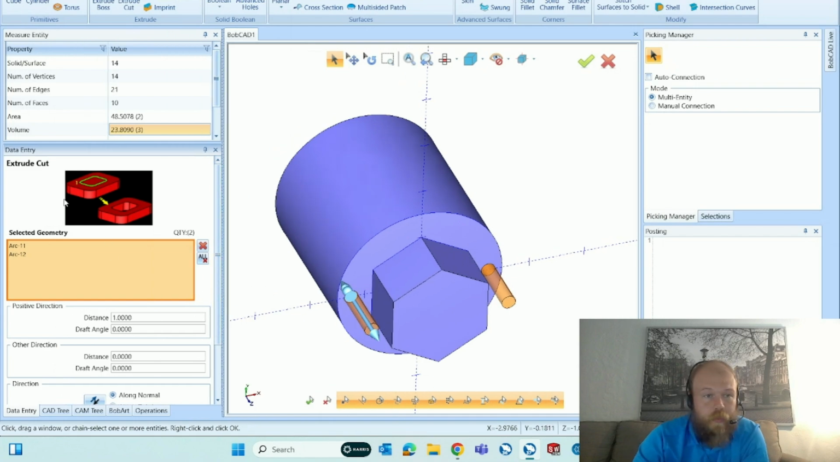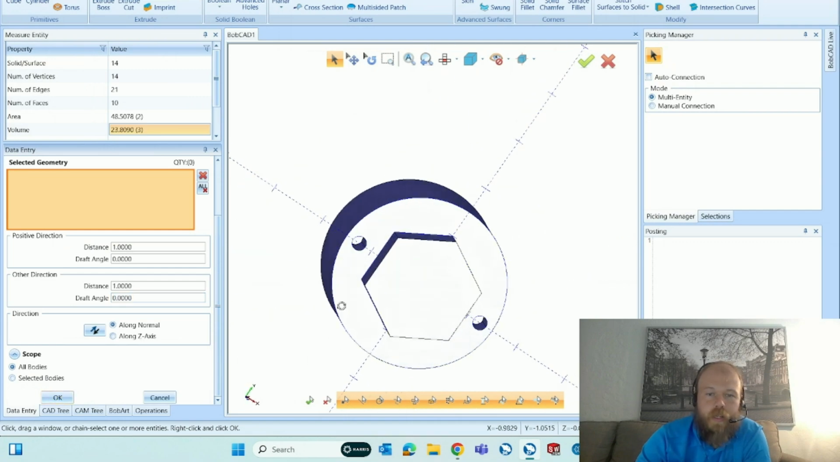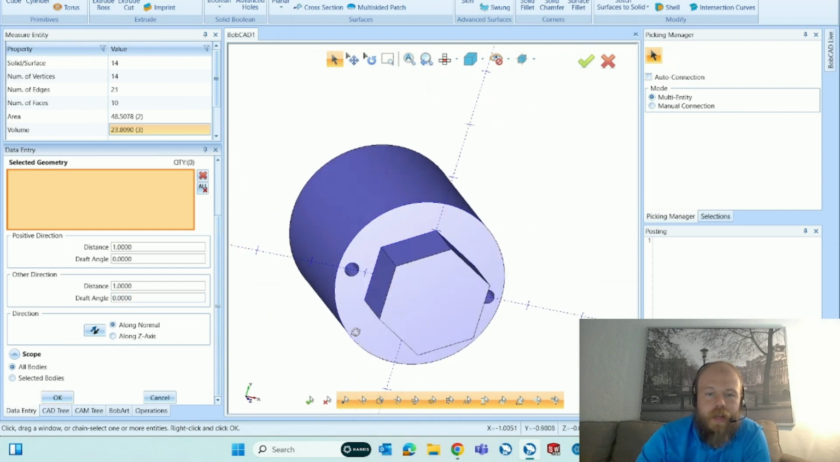So anyways, we're in the extrude cut. I selected the 2 holes. I'm going to go in the other direction. Let's go 1 inch. And then I'll scroll down and click OK. So we got 1/4 inch holes at 1 inch depth on the sides there.